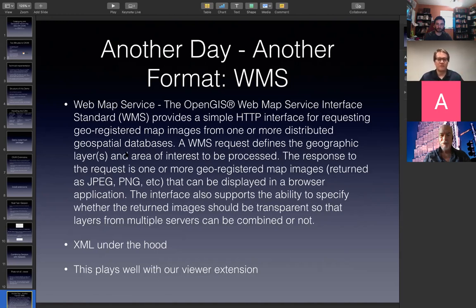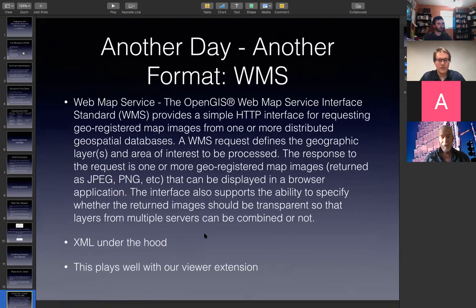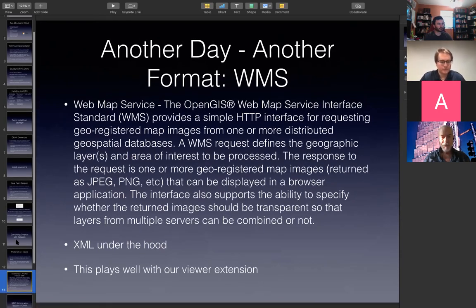So you could request from a WMS all the streets in an area, or you could request all the lakes in an area. And that's some of the data we deal with. But with WMS, you're requesting them from a server rather than having to maintain the full data set in a client application. And this plays really well with our viewer extension.